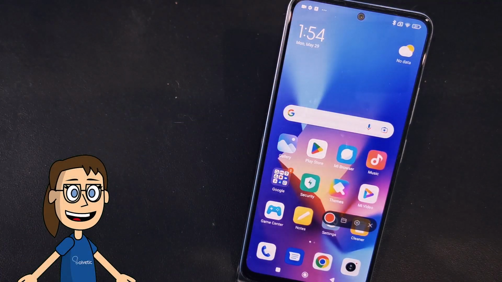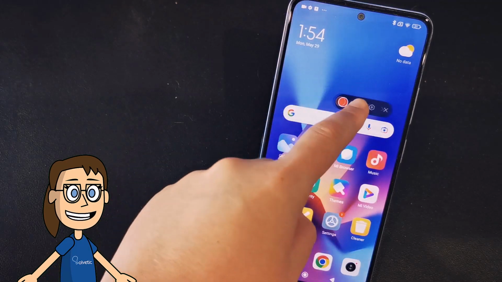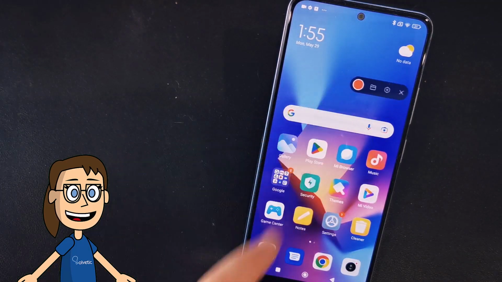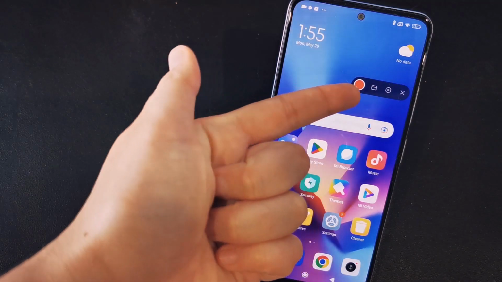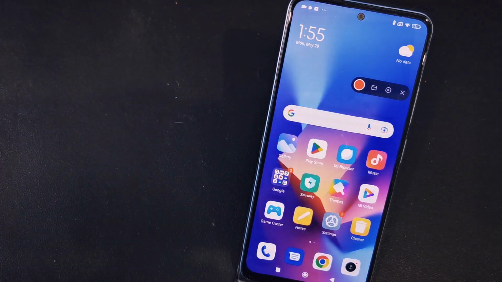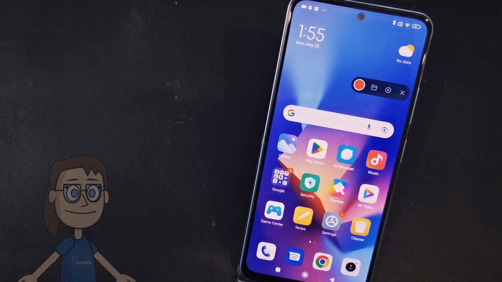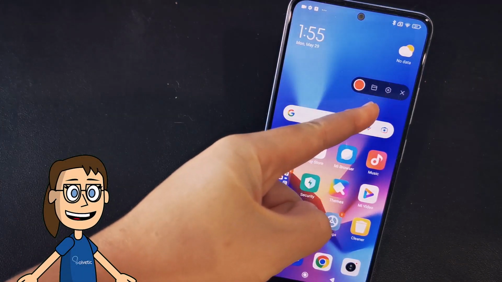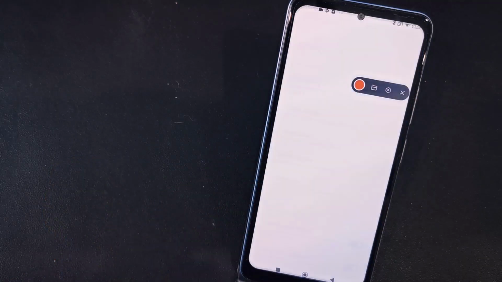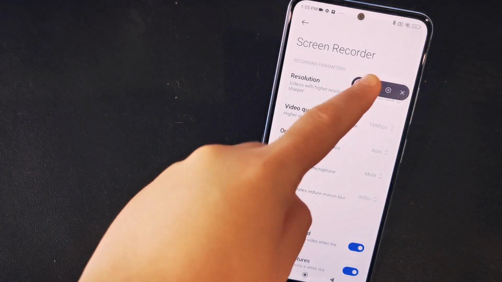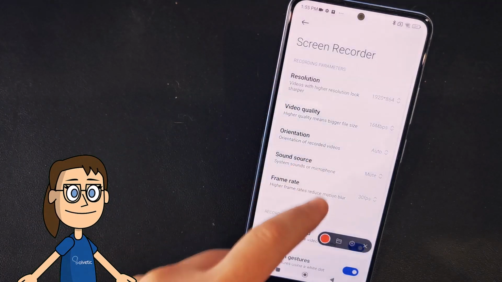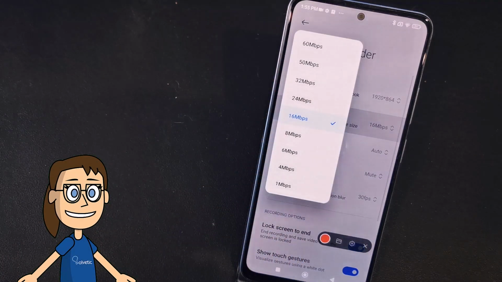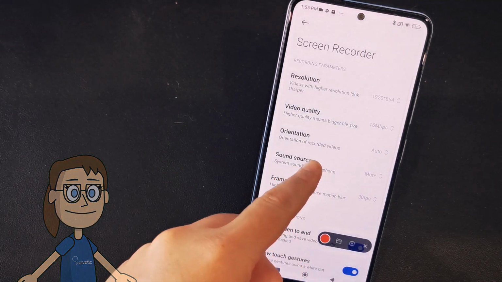Once you click on that option, you will see that a small recording menu will be created on the screen that includes the record button, access to files, or the configuration option. To configure your recordings, you can click on the gear icon. You will see different possible configuration options when recording your screen. Configure the ones you need for your recording, such as resolution or frame rate.